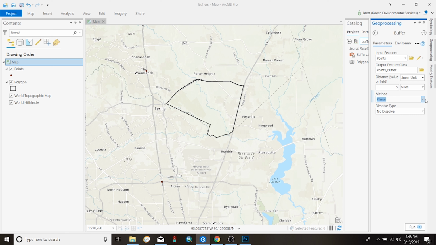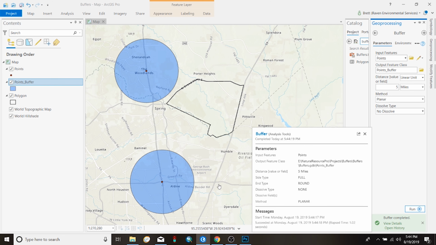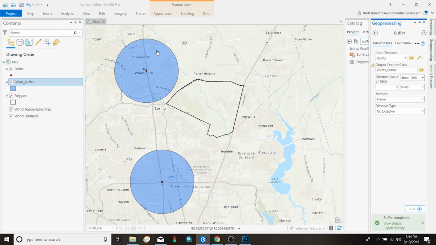Planar, I'm going to leave it on planar. And I am not trying to dissolve these features. If they were closer and I wanted to basically mesh all of the buffers together into one continuous polygon, then I would go ahead and select a dissolve output feature class. So anyways, I'm going to stick with no dissolve and click run down here. It just takes a moment. You can see I now have 2 buffers around these points, and again, these are 5-mile radiuses.